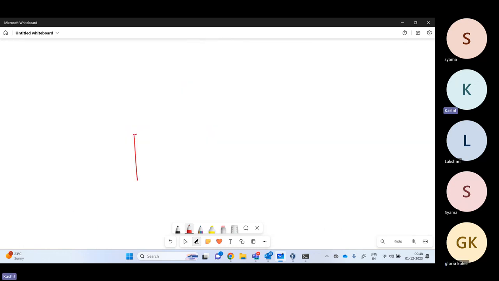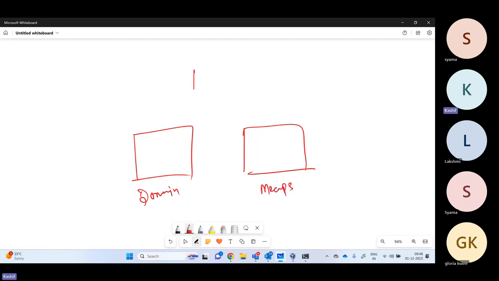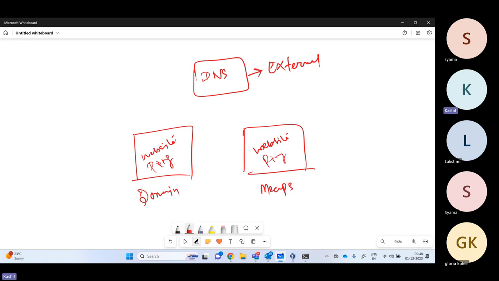Right now, all the devices are connecting to the external DNS, my domain and MECMPS. Both of them are connecting to the external DNS. There are two types of DNS, external and internal. This is external DNS. So whenever I am going to any website from this device or this device, or when I ping any machine, my request is going to the external DNS.